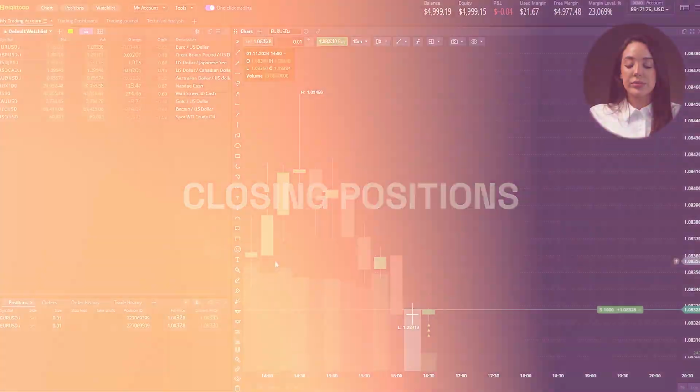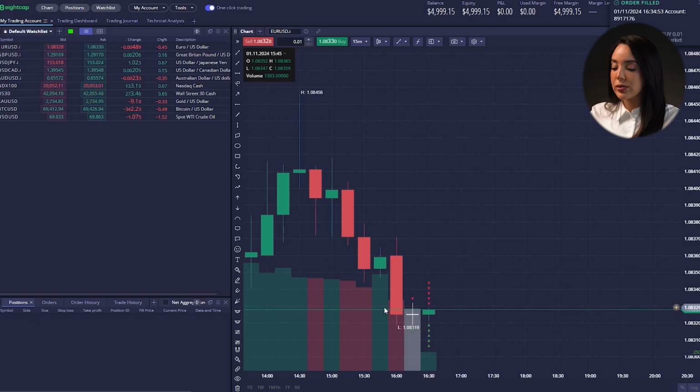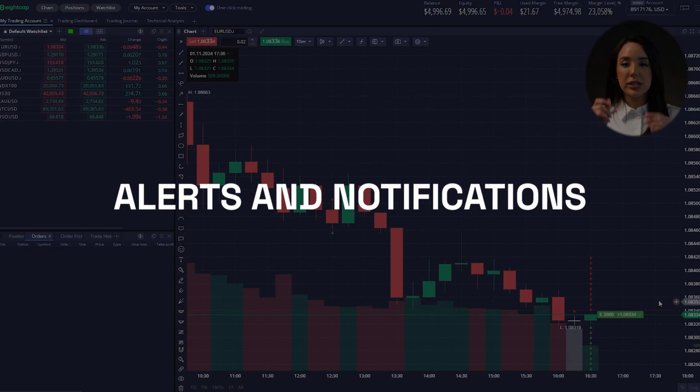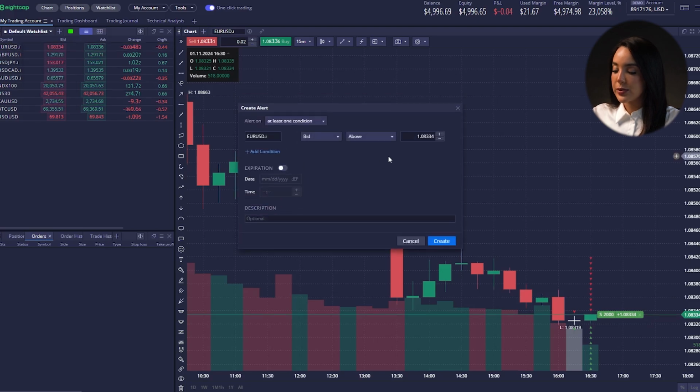Closing positions. To close an open position, click the X next to the corresponding trade. If you wish to close only a portion of the position, select the amount you want to close and click Close. Alerts and notifications. To stay informed about significant movements, set alarms to notify you when the price reaches specific levels.